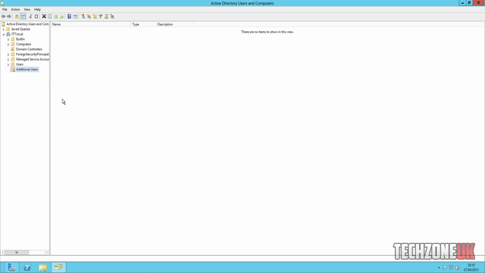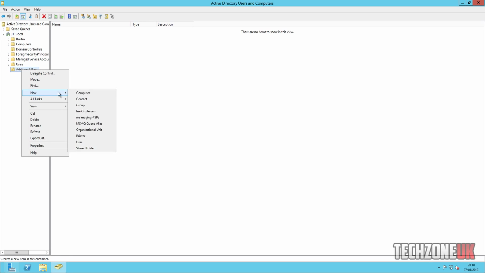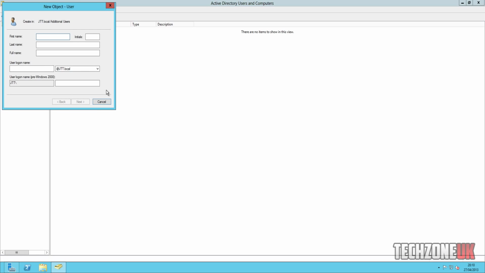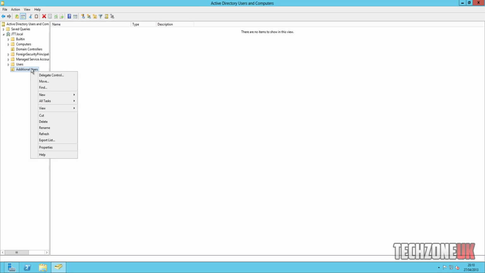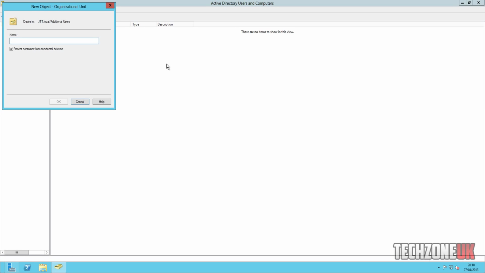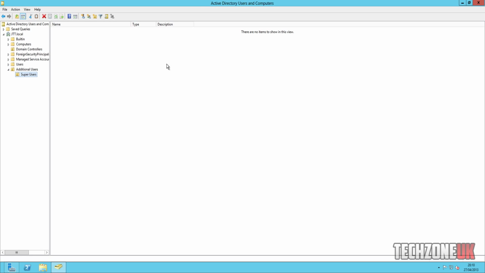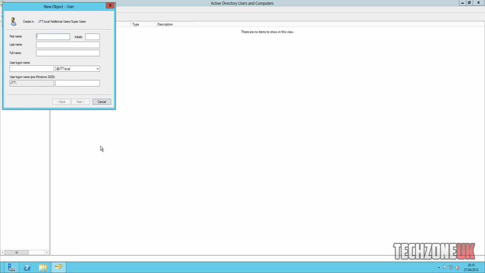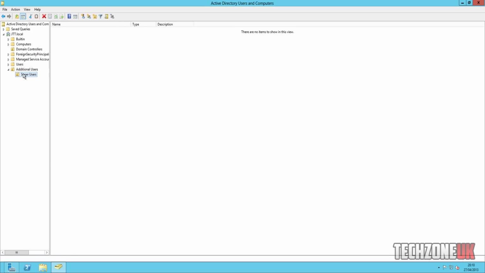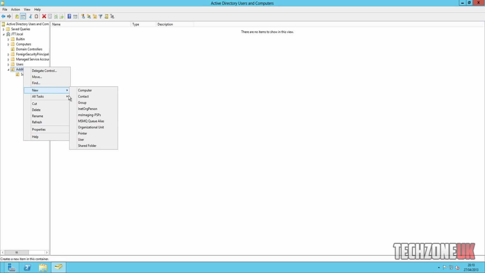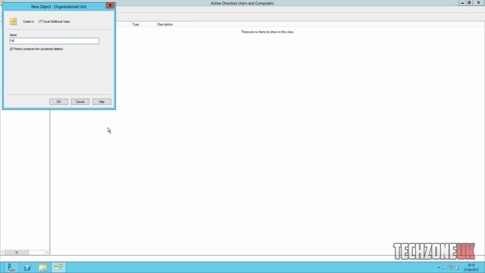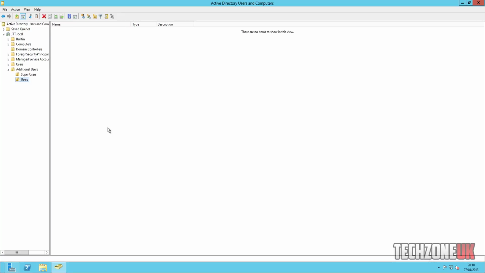I'm going to hit OK. Now in this additional users unit I'm going to create a new OU, and I'm going to call this super users, and just normal users. Oh, why do I keep going user? I need to go to new OU, users. As you can see, we've got additional users, super users, and users.